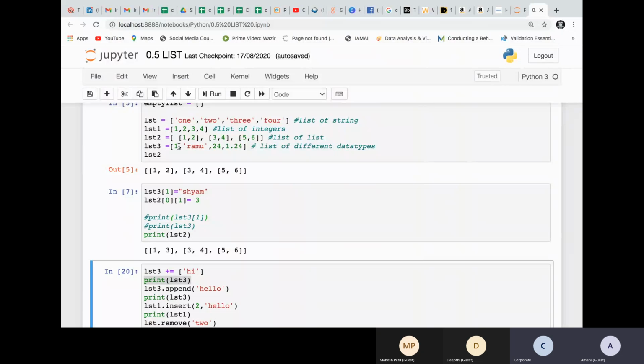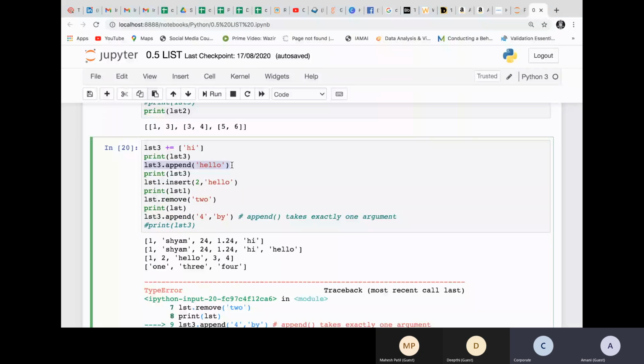Append hello. There are two ways to append a record. This is the one way, and this is the second way. All right, guys. But what is the difference between them? We'll learn that as well. Append hello. Now you write print lst3. Now we have hi, hello both coming. Got it?